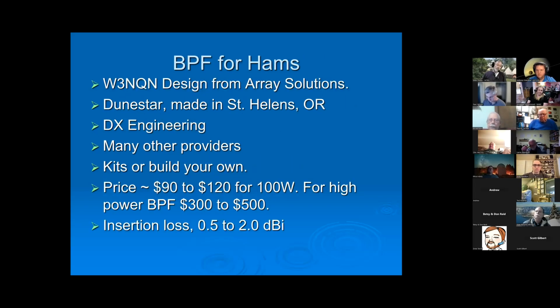So places that you can find bandpass filters, Ray Solutions has a whole bunch of Dunestar. I think we have some of those. They're up in St. Helens. DX Engineering is a great place to find them. Look around, there's many other providers. If you like doing kits, you can find kits out there online for building bandpass filters if you would like to do that.